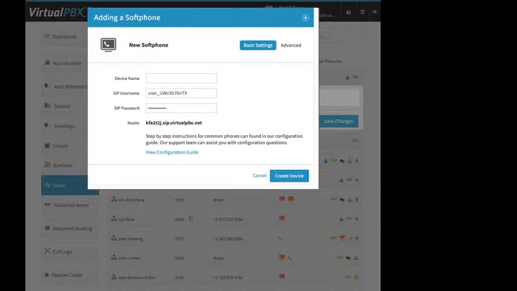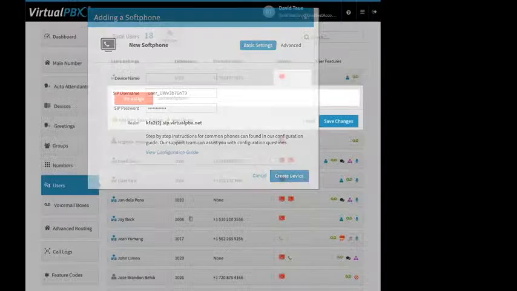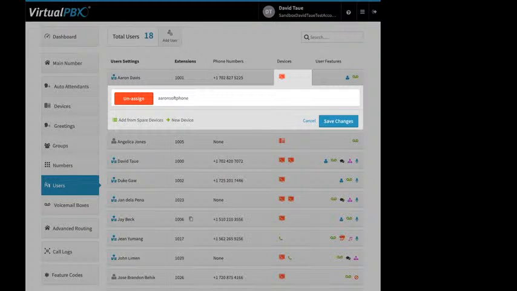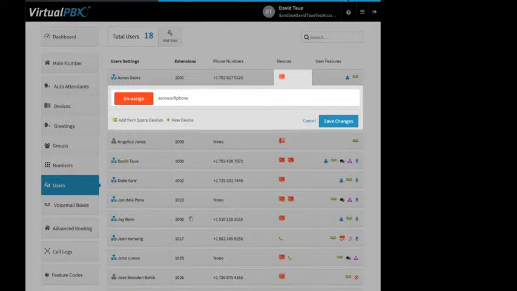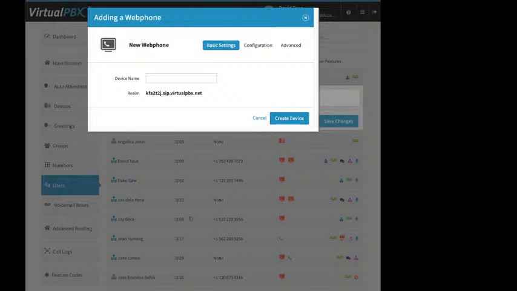Oh, it's not showing up on this account. Normally what happens here is you have a toggle here to say use VirtualPBX application. And then you would click on create device. I'll have to see if that's something wrong with the account itself or whatnot. But this is also where it's easier to add the web phone. Right, you simply just click OK. You give it a name and then you click on create device.